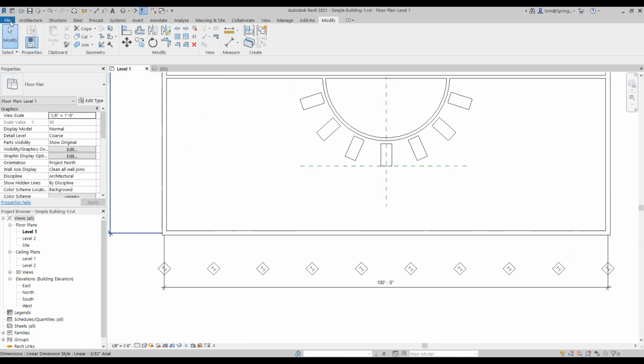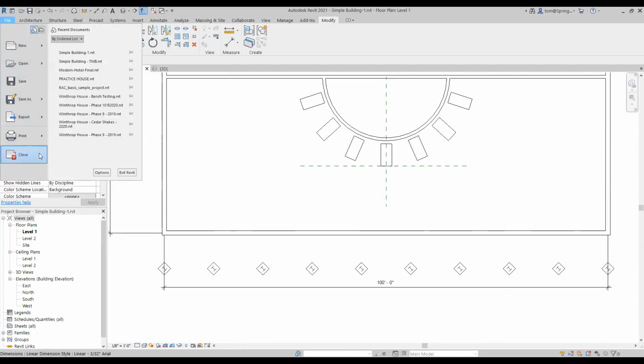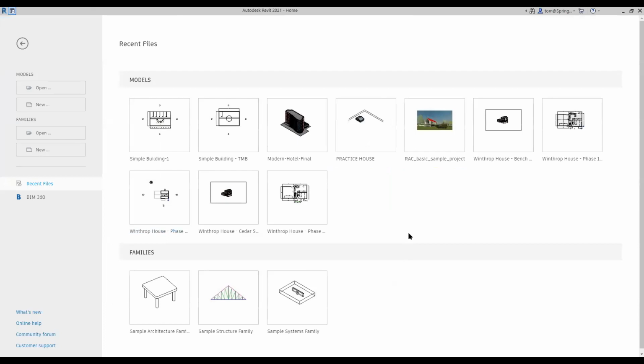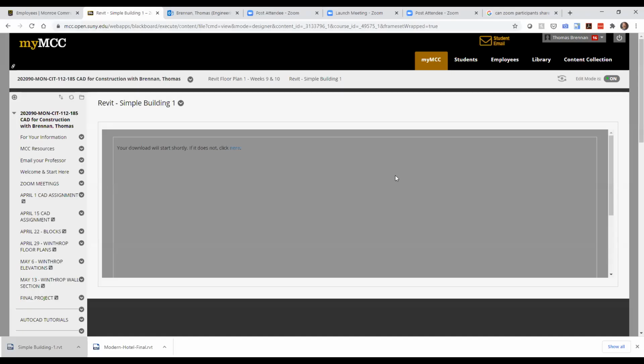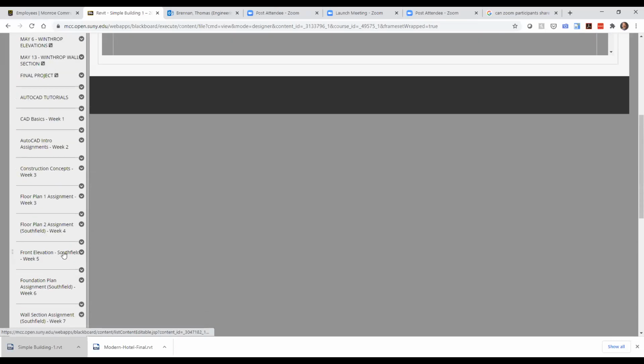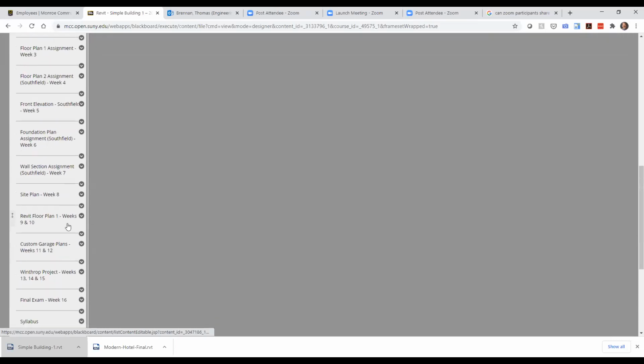And so now we have this, we're going to go to File and Close. We're going to park here. So now I'm going to go back over here to my Blackboard. Can you guys see Blackboard right now? Yeah. Okay, I'm going to scroll down here, and for this week I've got Revit Floor Plan 1, weeks 9 and 10, which is right there.